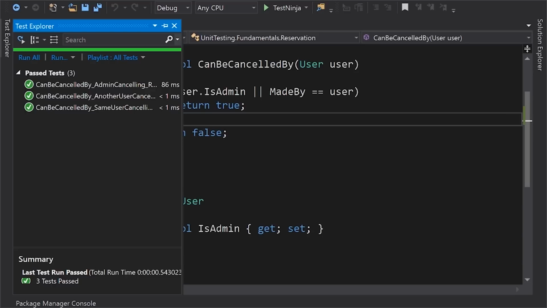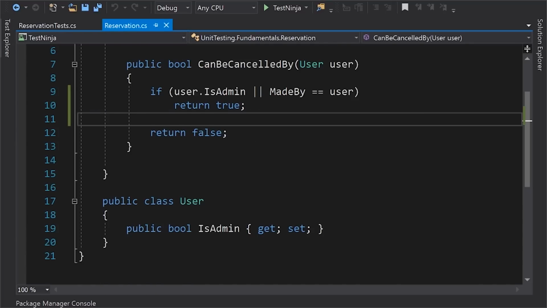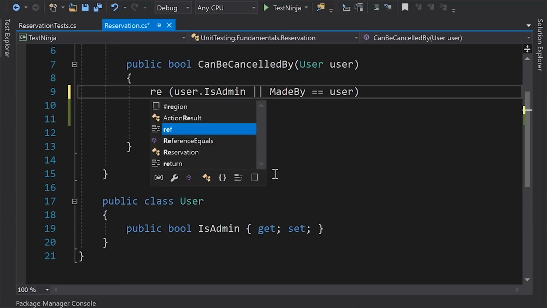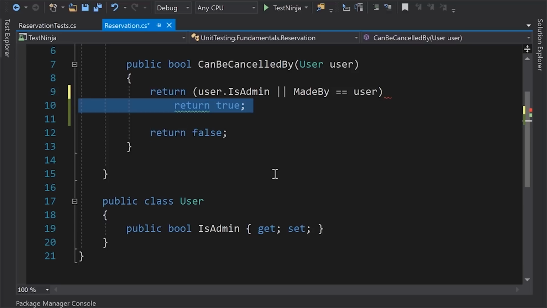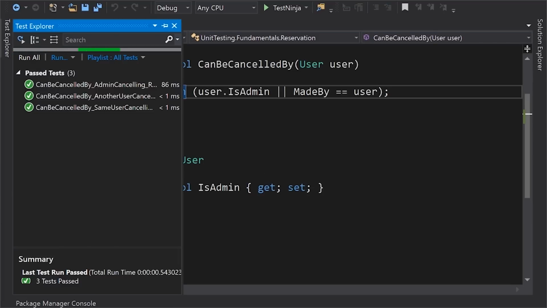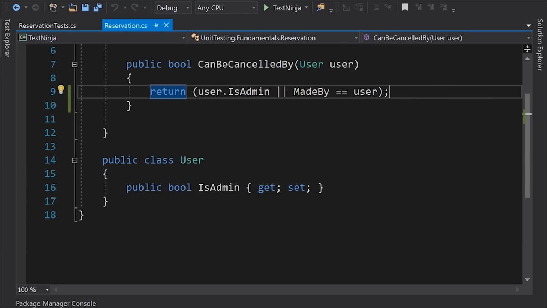So my tests are verifying that our application is still working. I have not broken anything. I can take this to the next level. So instead of having this if statement here and then return false, I'm simply going to return the result of this expression. Now we have only one line of code here. Once again, we run all the tests. All the tests are passing. Our code is much cleaner, and you can see another benefit of writing tests.